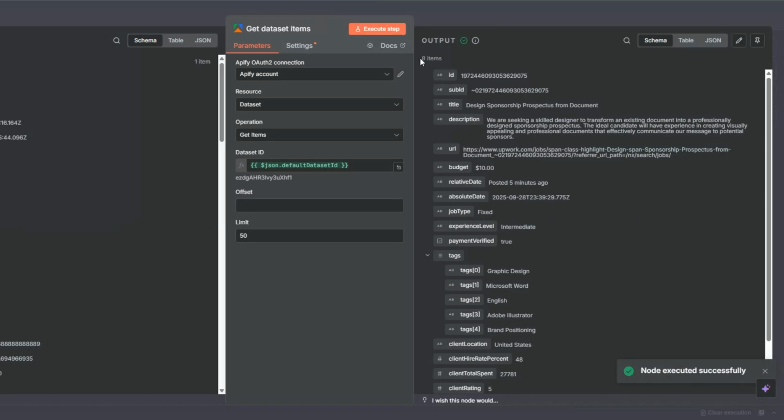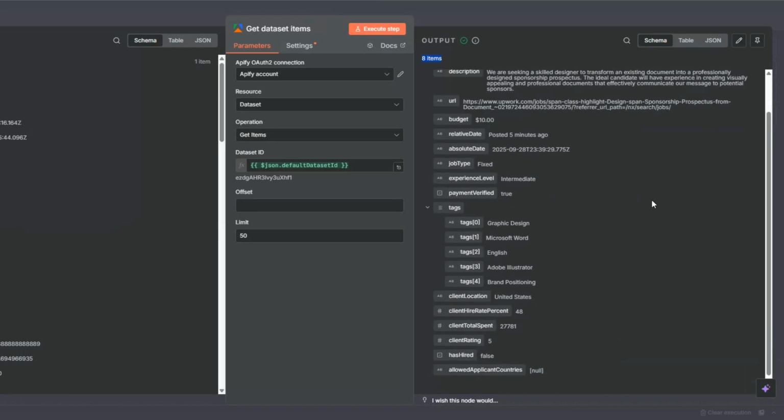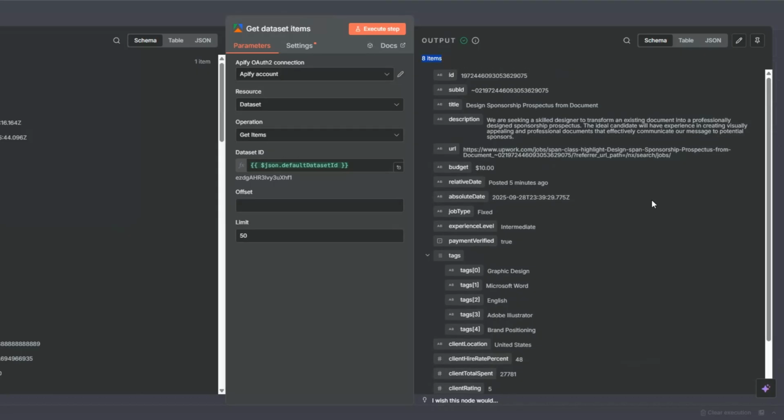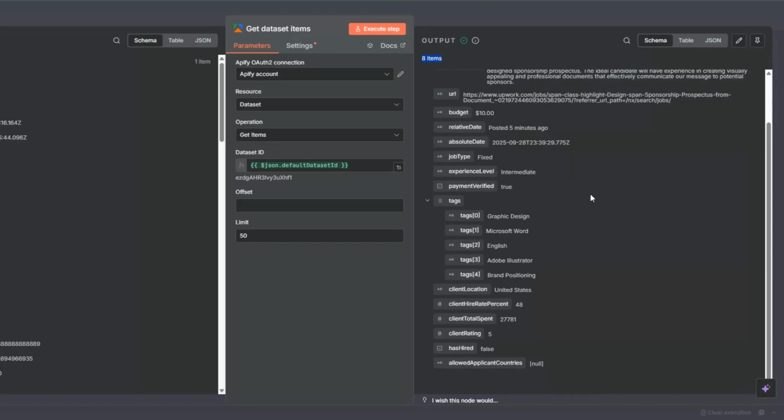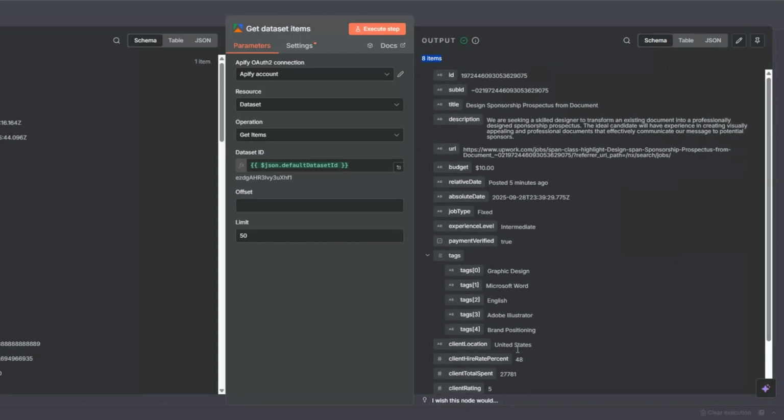And here you can see we got a total of 8 jobs using our keyword that is scraped using our workflow right here. So here we're getting the title of the job, the description, the URL, budget, relative date, the date the job was posted, job type, experience level, the payment is verified, the client location, the hire rate percentage, client total spent, client rating, and if the client has hired before from Upwork.